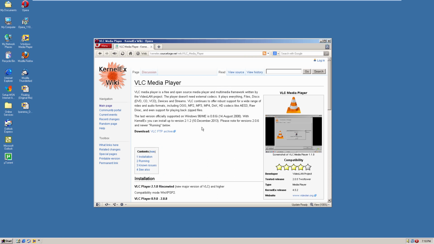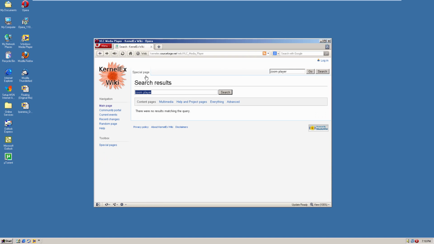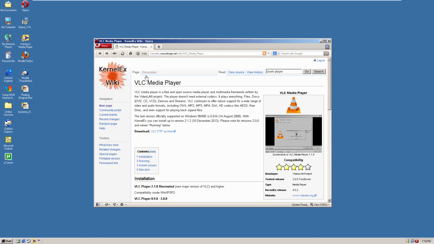There's also ones like Zoom Player. I don't know if Zoom Player would be in here. Yeah, so they don't have compatibility with Zoom Player, but VLC is probably one of the best known versions. So the latest version that is officially supported, as you can see here, is 0.8.6i, which was released in 2008. And with KernelEx, we get up to 2.1.2, which is from December of 2013, which is a lot better. We are just a few years newer, which is kind of nice.